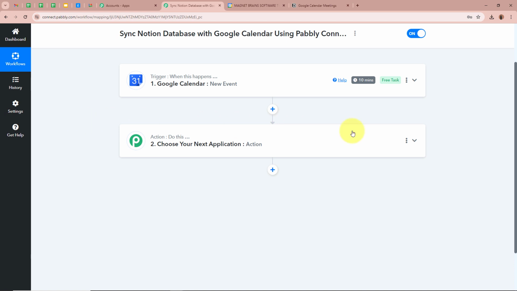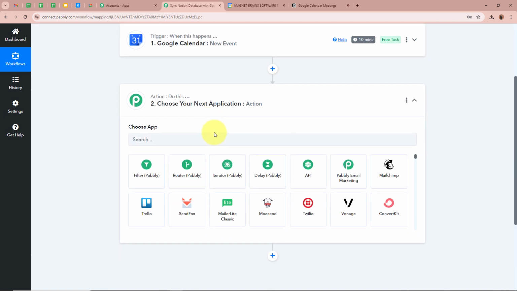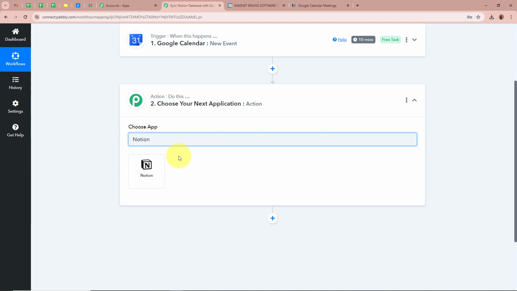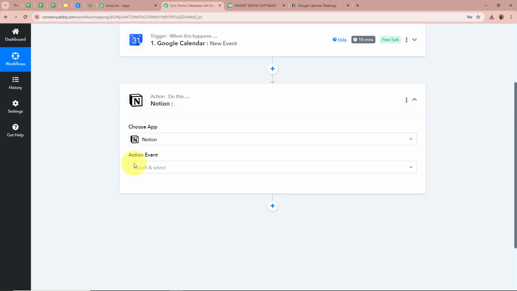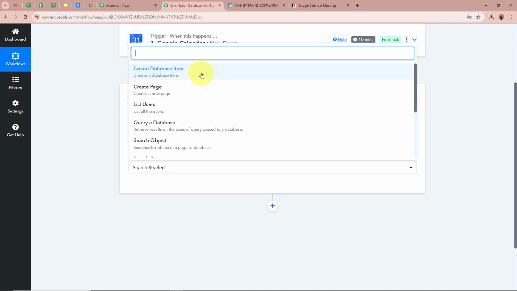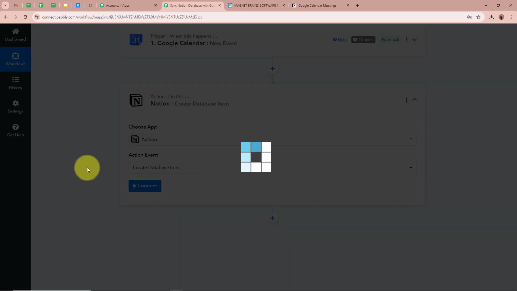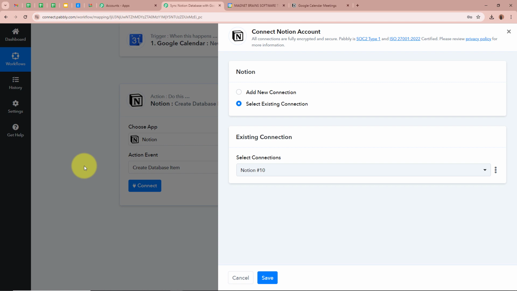So what we are going to do is set up our action step, and for the action application over here, we are going to select Notion. So I'm going to select my action application as Notion, and for the action event, I'm going to select create database item. After selecting the action application and the event, we're going to click on connect in order to connect Notion with Pabbly Connect.